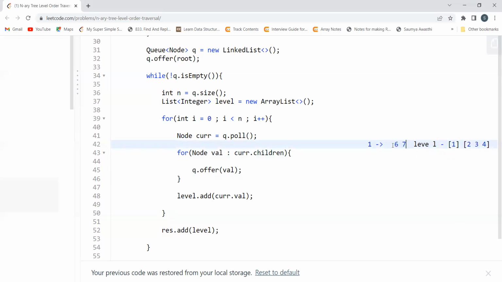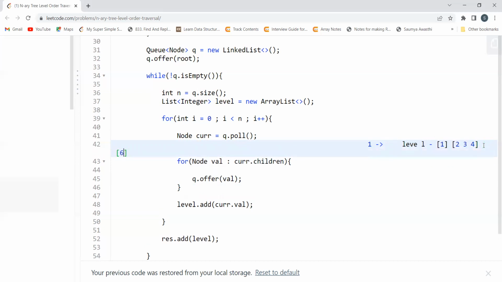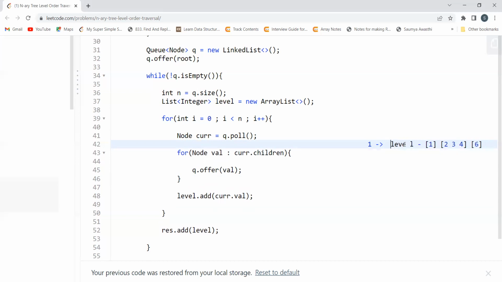So this is how we're going to add them as well. Let's say they are on level 3, so we'll have 6, 7, right? And here you can see we are adding this level to our res. So first this level, when our node was 1, got added, right? And then when the level was 2, where the elements were 2, 3, 4, it got added. And then for level 3 the nodes were 6, 7, and it got added, right? So we return this res, and that's what we have to do, right?